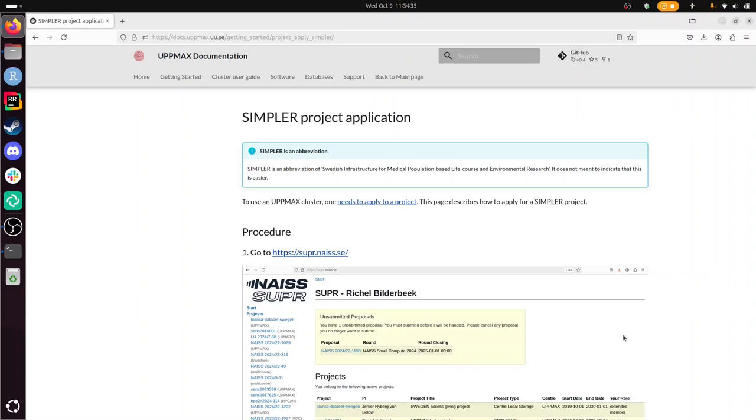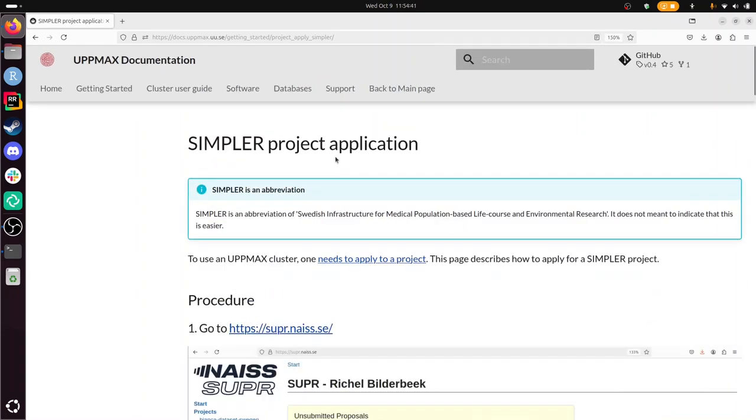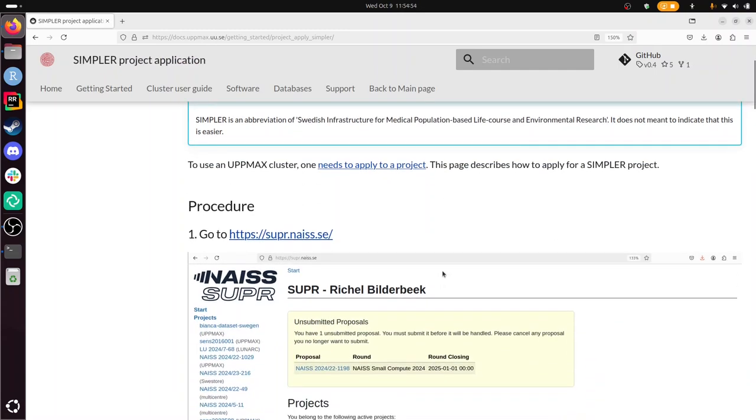Hi, I'm going to show you how to do a simpler project application. And simpler is an abbreviation of this. It does not mean that it's easier to do than other project applications. Let's take a look at the procedure, how many steps it has and what to do.